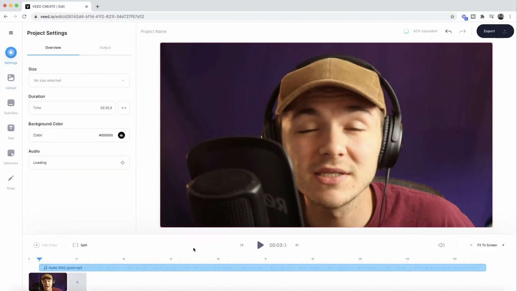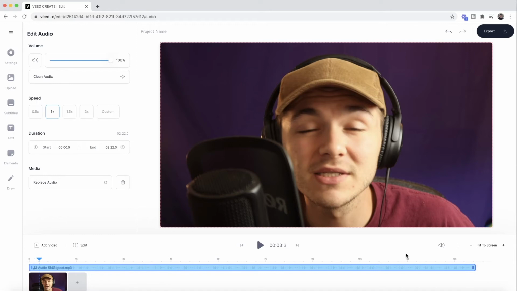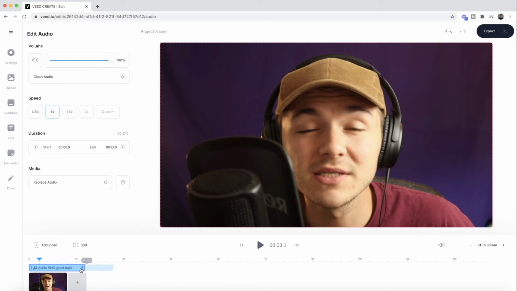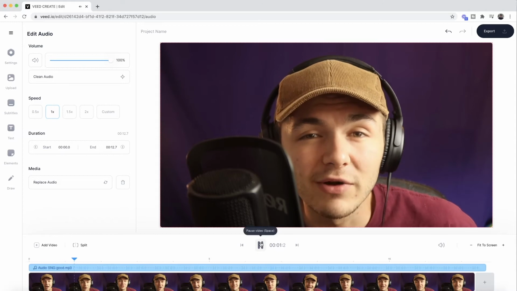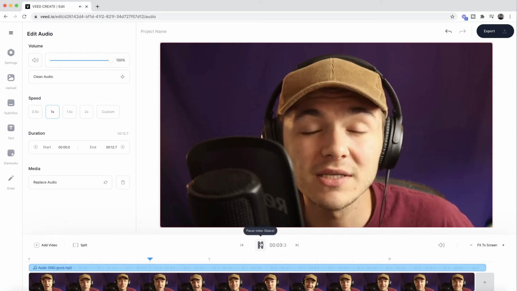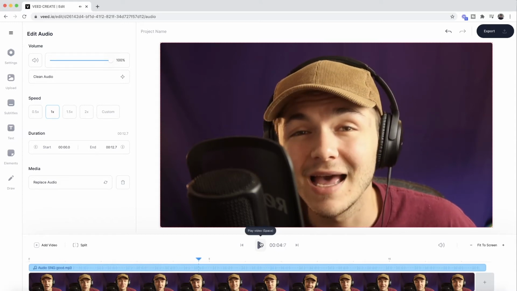As you can see, it's now imported, and I'm just going to click and drag it back to the beginning, trim off the end so it's the same length as my video just by clicking and dragging on the end of the audio clip. And now I'm going to click on fit to screen, and then if I click play from the beginning, as you can see, this sounds like some news anchor background sound.